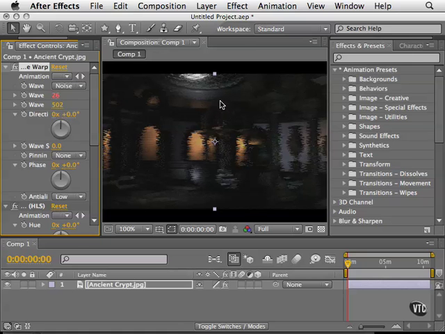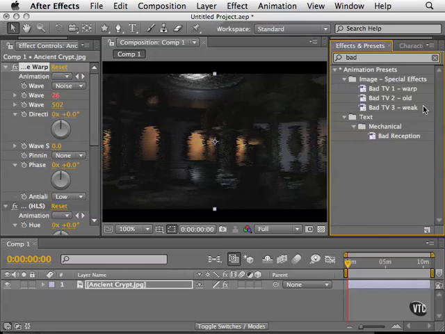One more quick tip, by the way. You can use the search field to enter what you're looking for, just in case you know what it's called. For example, let's see, Bad TV. I'll type bad, and there it is. It will find it for me and present it to me in a nice list fashion, and I can quickly find what I want and then work with those effects.